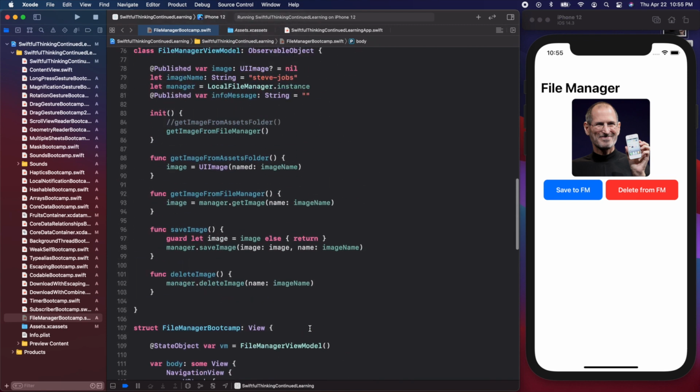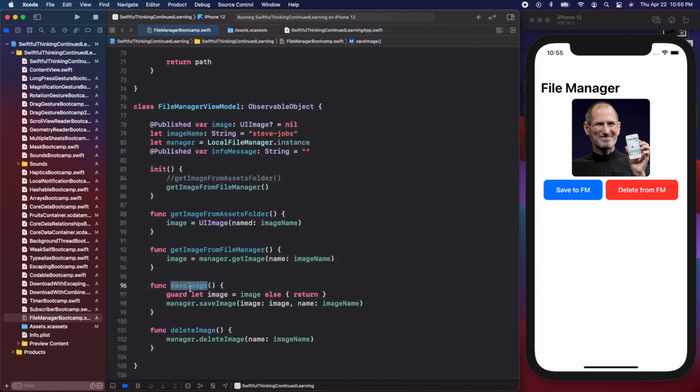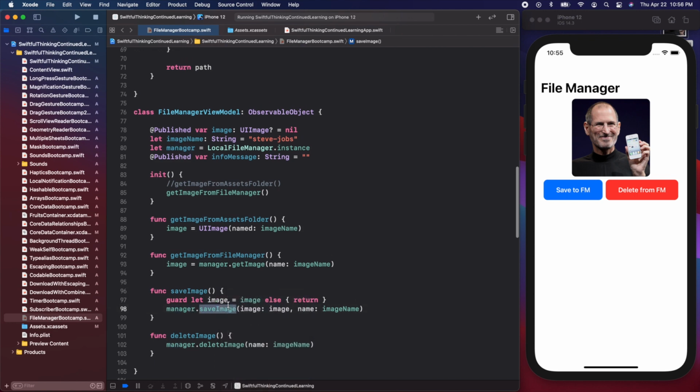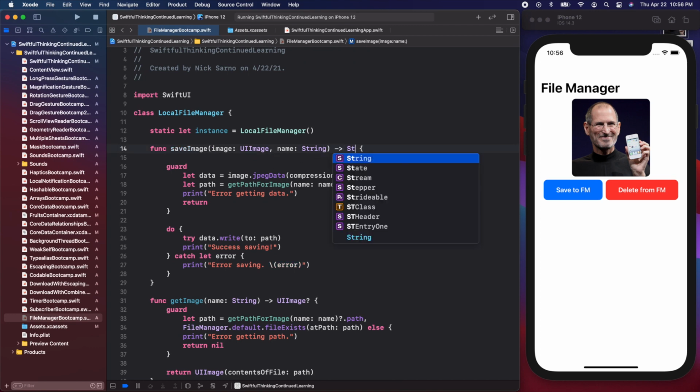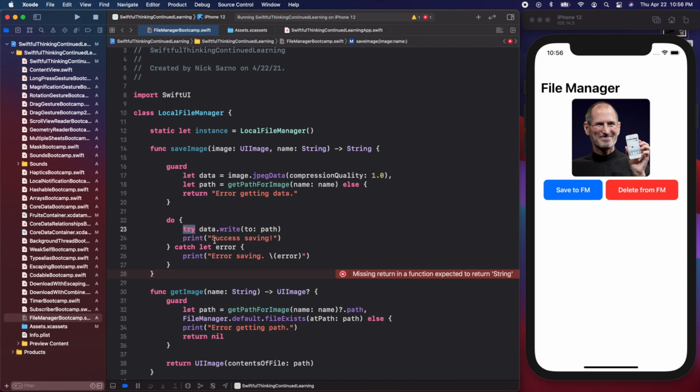All right, so now back up in our code, and when I call this saveImage, I want it to actually tell me if this saveImage was successful. So I'm going to go to this function here, the manager.saveImage, which is back up here. And let's actually just have this return a string. And so if we fail this path here, let's return error getting data. If we come here and we are successful, let's return success saving. If we get this error, let's return the error saving.